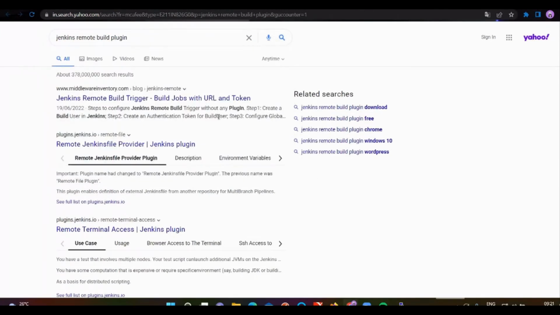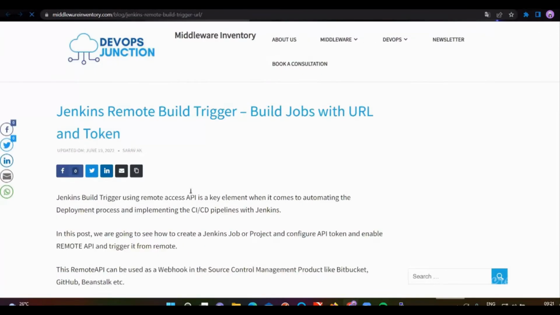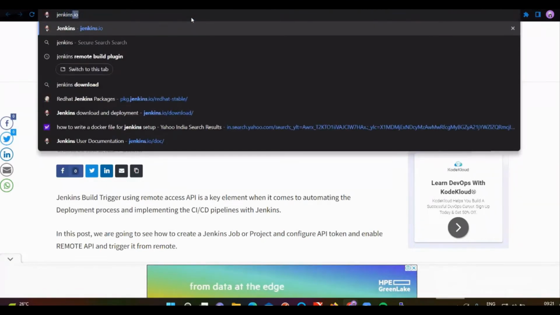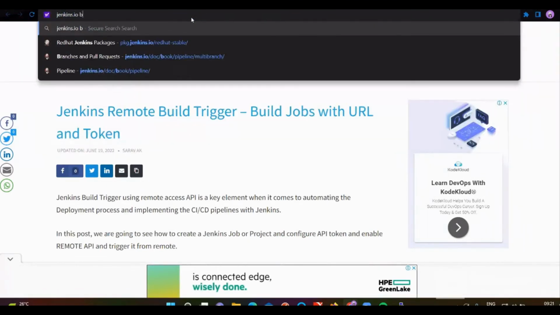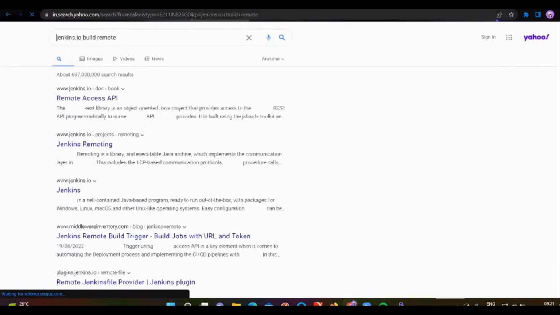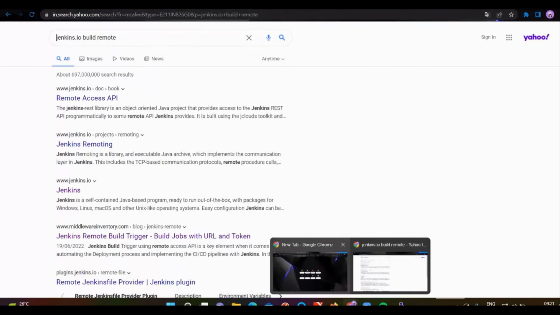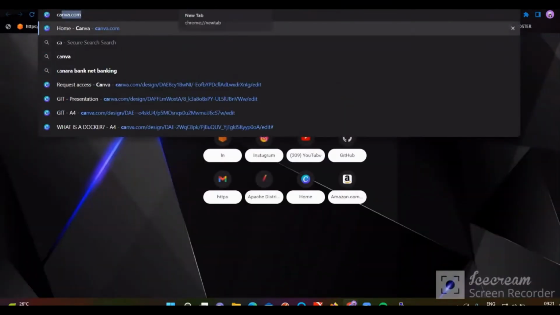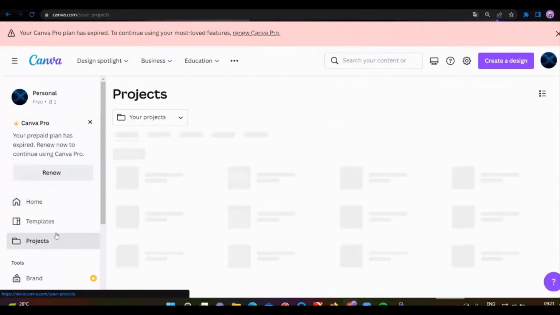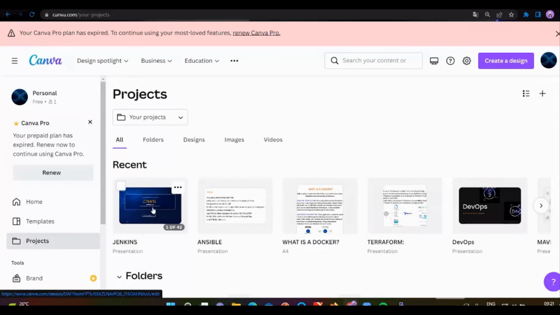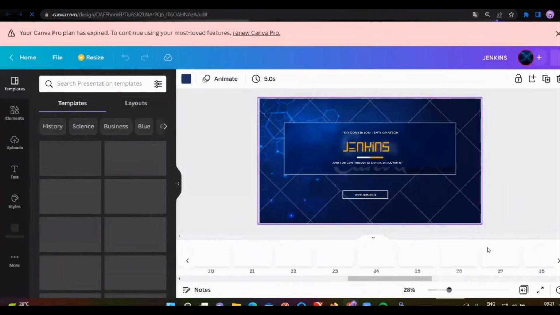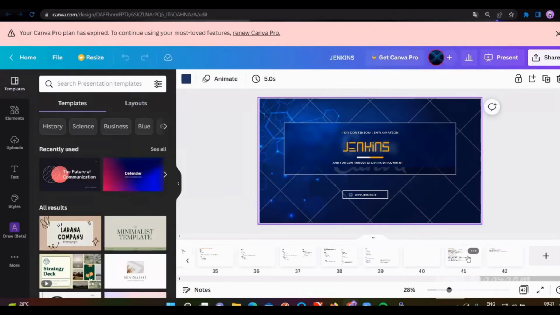Wait a second. No, download is not required. We can use this directly. We need to go to Jenkins.io, not this blog. Jenkins.io, build remote. Here there is something we can do, or else I have it in my Canva. Let me show you that Canva project. There is some URL, guys. By following that URL, we can directly use this plugin. So go to the end. Here we can find something like this.